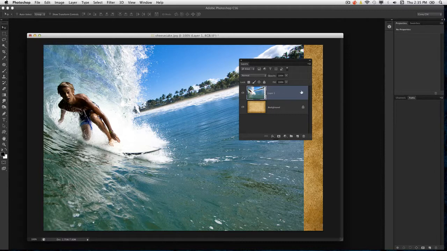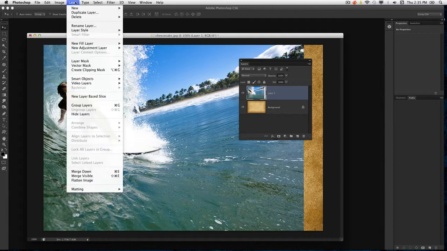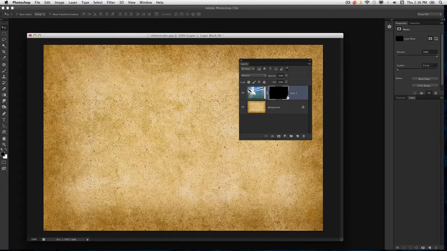Now, another way to apply it, I'm going to undo that, is to simply go into the layer menu and go down to layer mask, and you have different options for reveal all and hide all. Remember, reveal all is the white filled layer mask. Hide all, if I select that, you can see it applies the layer mask, but this time fills it with black, allowing me to bring the image back in.